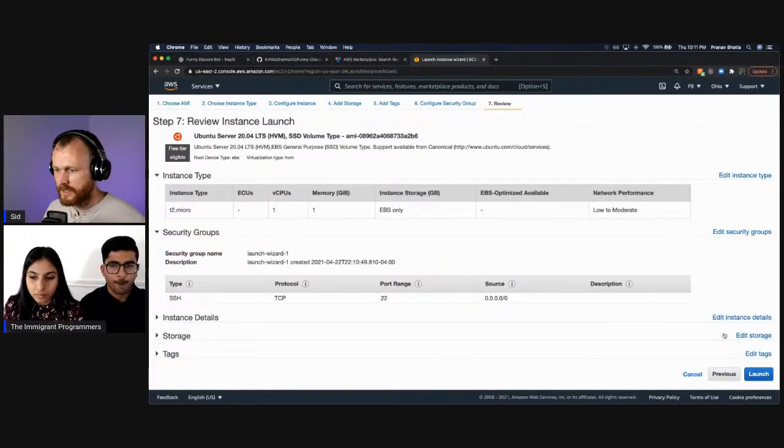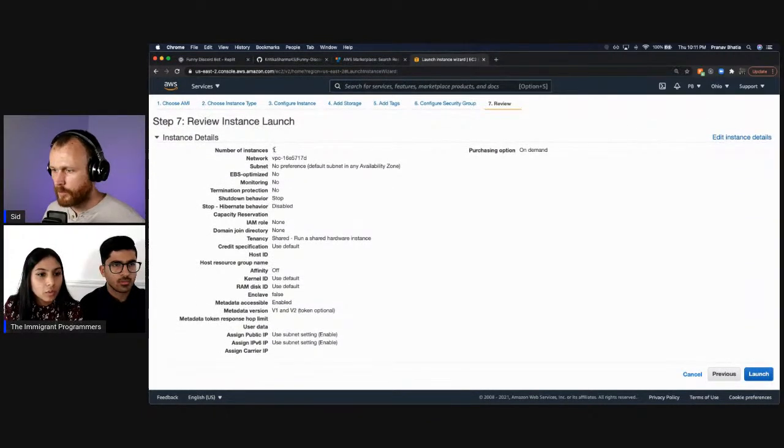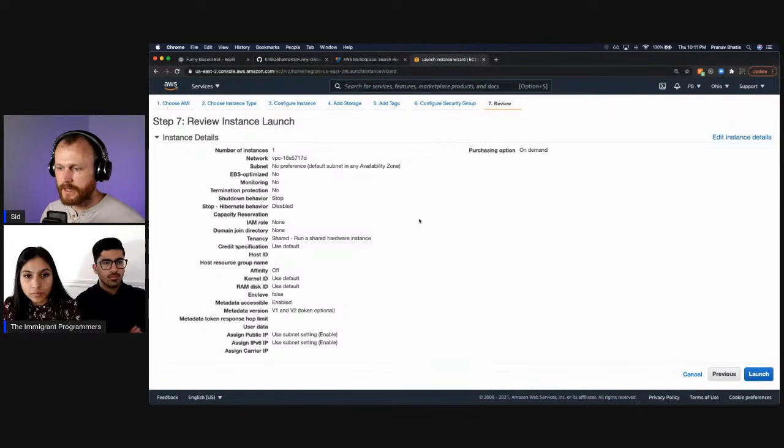Maybe open up these details tabs just to see what we have going on here. It's going to do one instance. It's going to put it in the default virtual private network. We could have created a separate VPC, but we decided not to since we're just getting started.